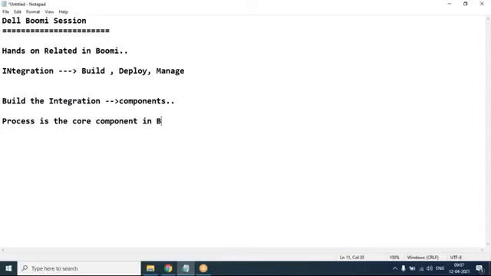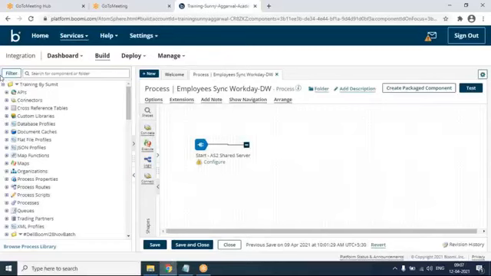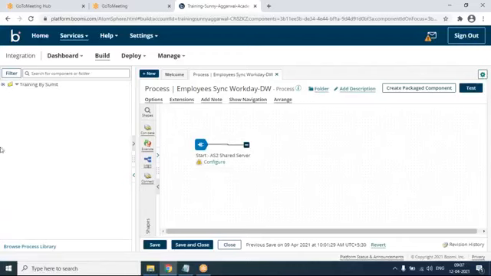Process is the core component in Boomi. Whatever development we do, we have to make sure that we have the process component. So how do we go about it? We go here. What is this pane called? The left pane? Content Explorer. It is called Component Explorer. So you can explore all your components from here.